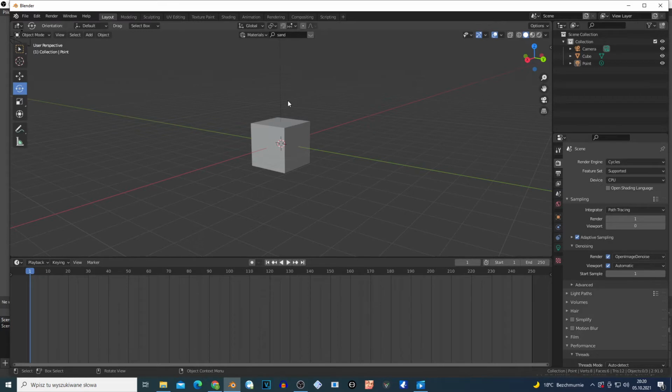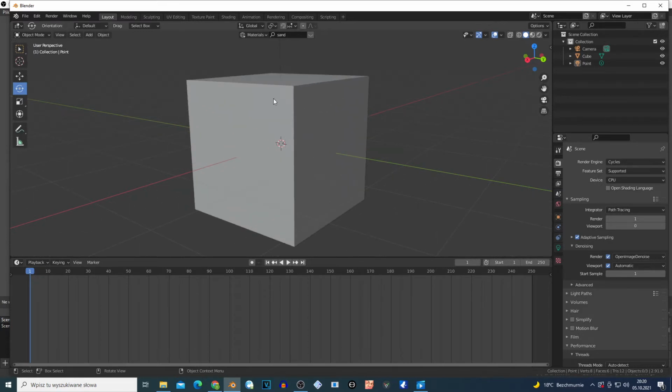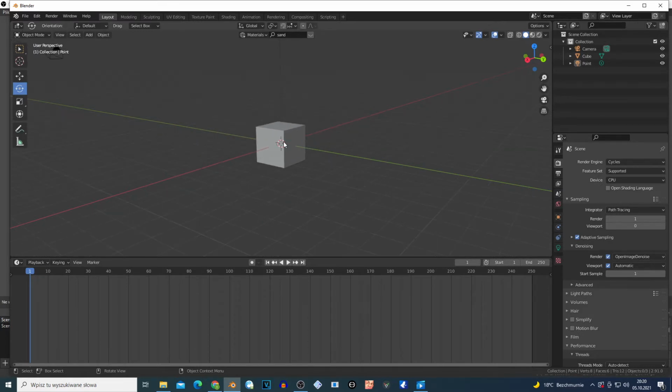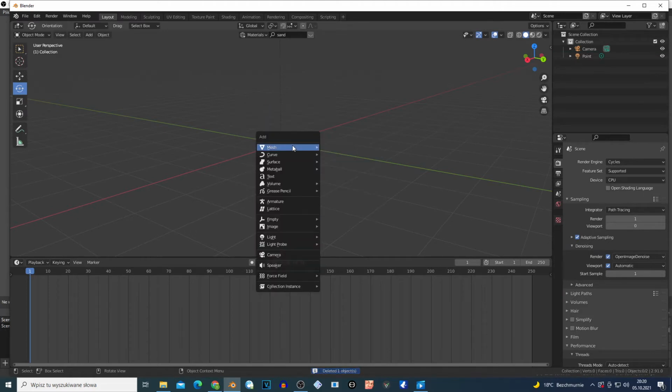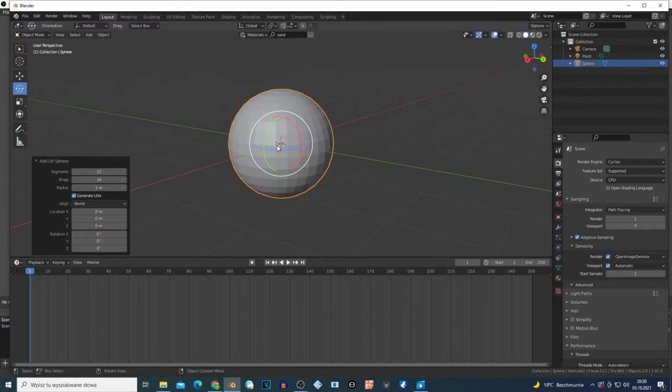I upload Blender tutorials. Today I'm gonna show you some cool animation with the sphere. If you are a beginner in Blender, I think you're gonna learn something. So, I am in Blender. I'm gonna select this cube by the left click, X and delete. Shift A. On the mesh, I'm gonna choose UV sphere. And I have my sphere.